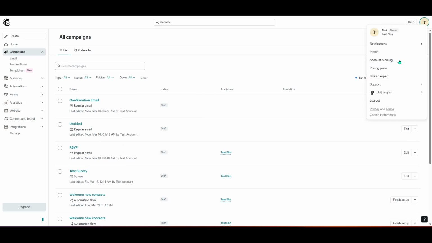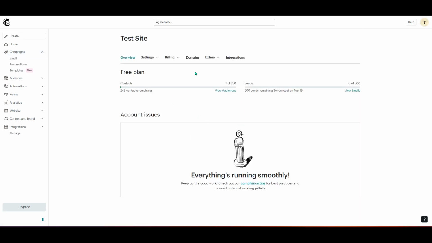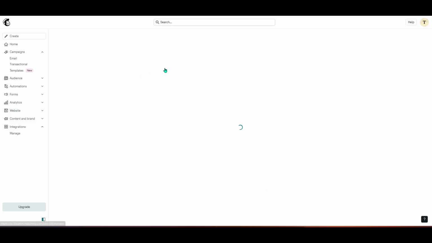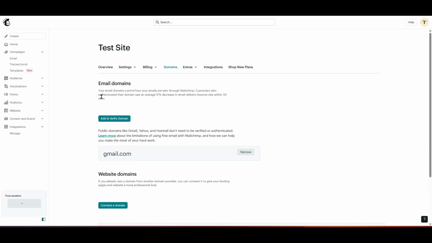To recap, you went to Campaigns, opened the email you want to adjust, clicked the From section, and updated the address that receives replies. That's all it takes. With this simple tweak, you'll ensure responses from your audience arrive where your team expects them, keeping your communication smooth and your workflow organized.